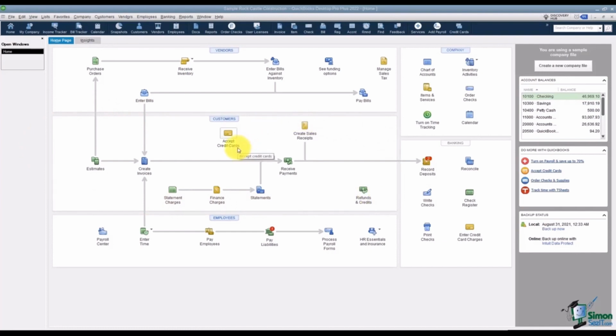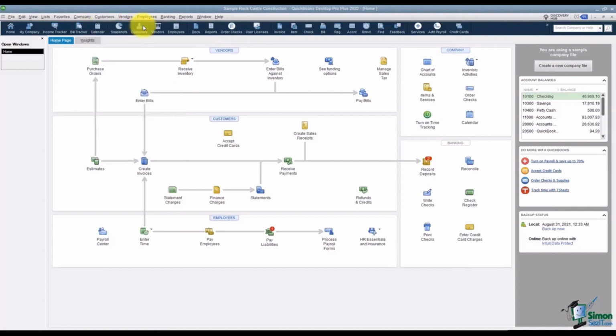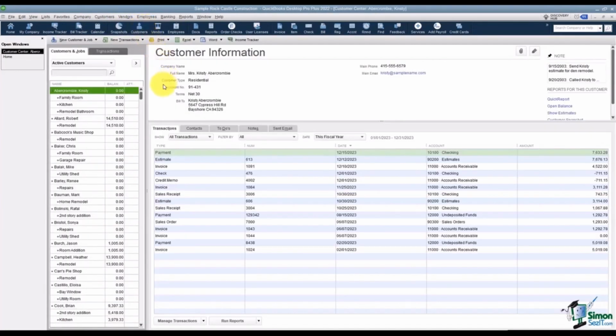The easiest way to access the Customer Center is to click right here, but before I do that, let me just point out you can also access the Customer Center from your icon bar, or you can go up to Customers on the menu and choose the first option, the Customer Center. And I'll go ahead and do that. This is a listing of all of the customers and jobs that you have already set up in QuickBooks.